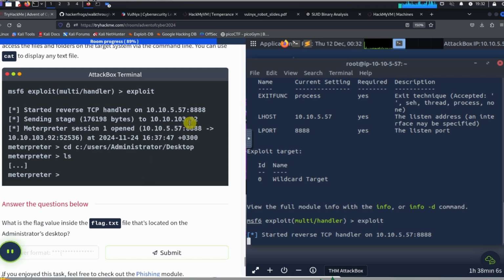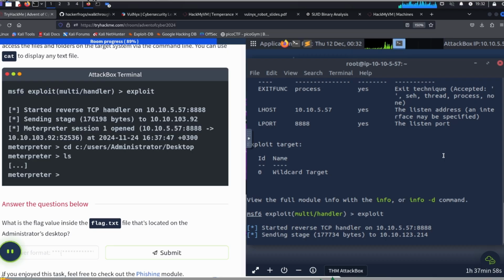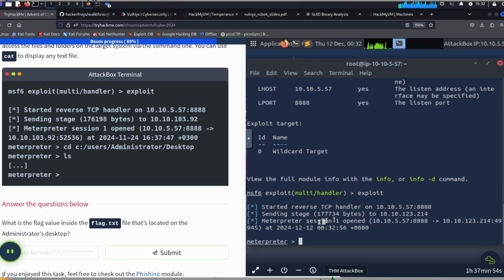I guess in the meantime we can take a look at more birds. Let's see. Okay, it came back. So sending stage, this number of bytes from the target system over there. It says Meterpreter session 1 opened. Okay, so this is our own attack box over here that is reaching out to the vulnerable server over here.